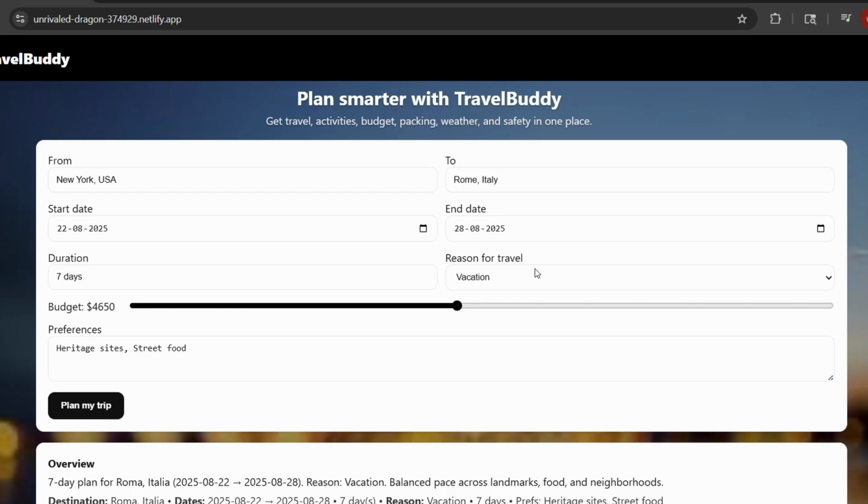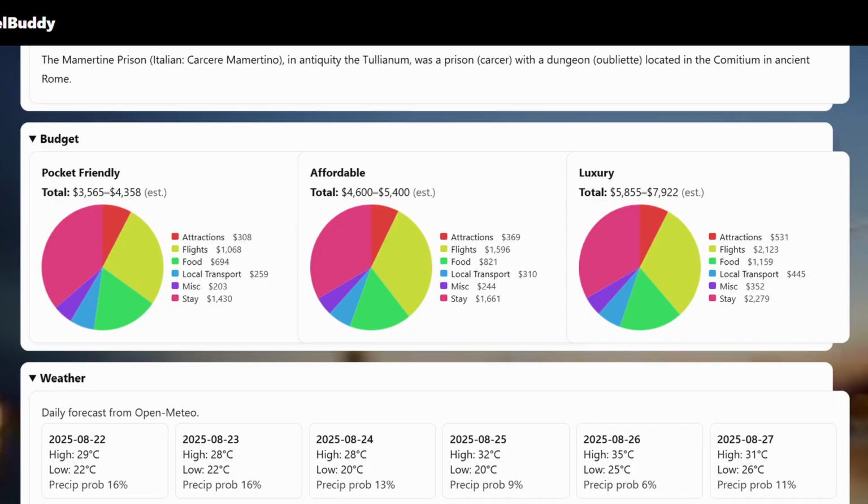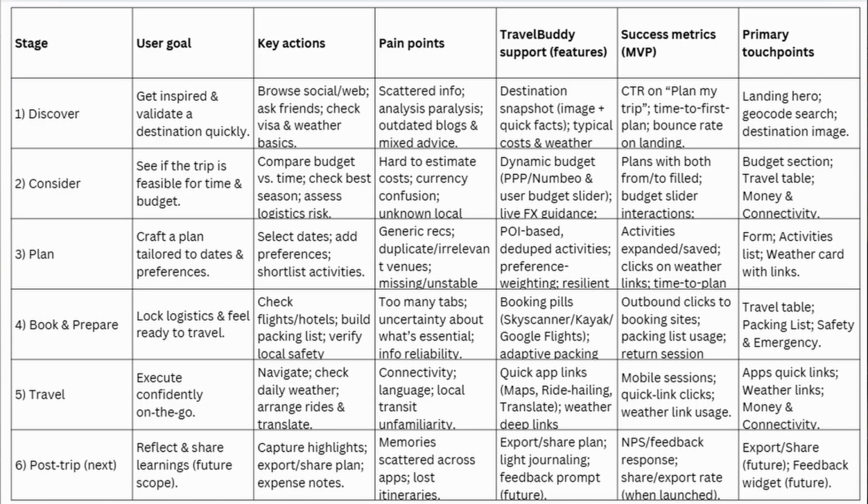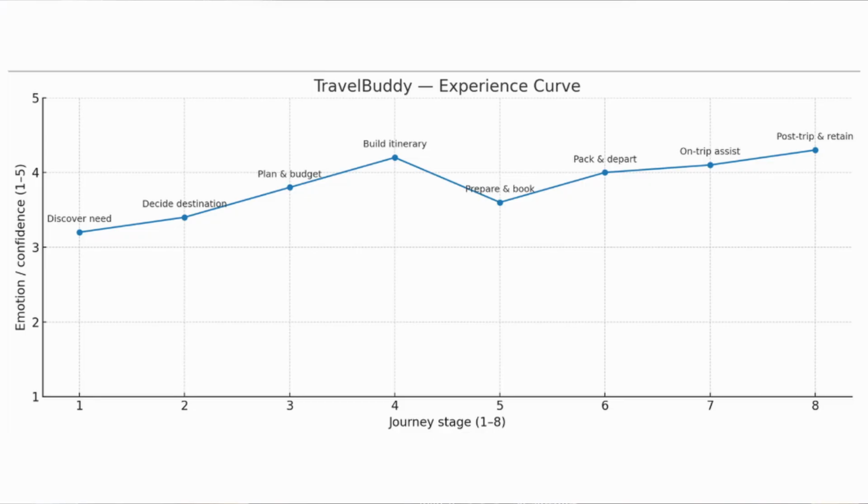with the budget slider to identify exactly which bucket would suit them, whether it's pocket friendly, whether it's affordable, or whether it's luxury. The success metric that I have written is the number of interactions that happen with the budget slider. And the primary touch points include budget section, travel table, money, and connectivity. Now let's move on to the experience curve. For the experience curve on the y-axis, I've taken emotion and confidence ranging from 1 to 5. And on the x-axis, I've taken the journey stage ranging from 1 to 8.